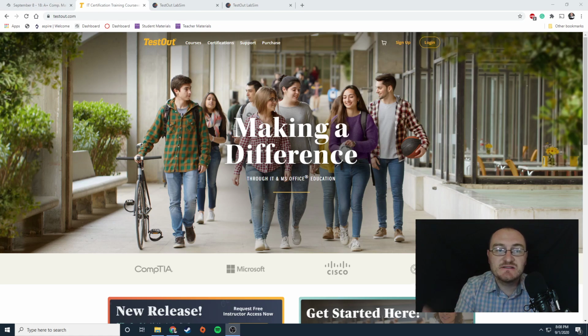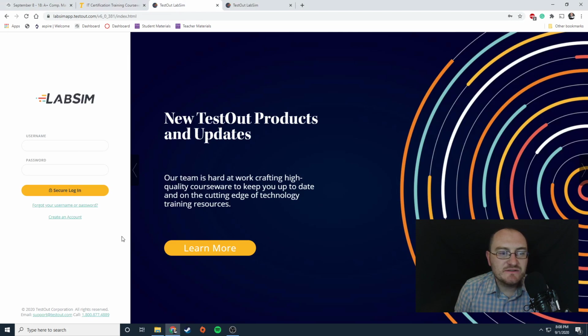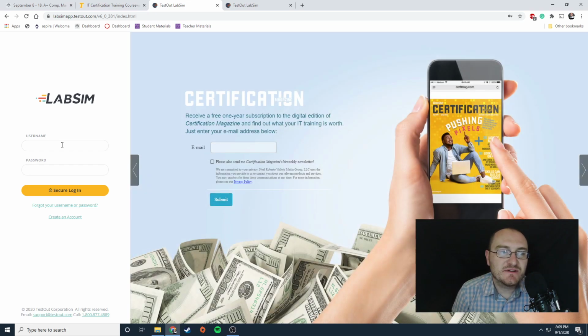So TestOut is this website. It's testout.com. I will also put a link in the page here. But you will go to this page, you will go to testout.com, and you will click Login up here in the top right-hand corner. And it will bring you to a screen that looks like this. This is your login screen for TestOut. Now your username and password, these should have been emailed to you. So check your email inbox. You will see an email from me with your credentials for TestOut.